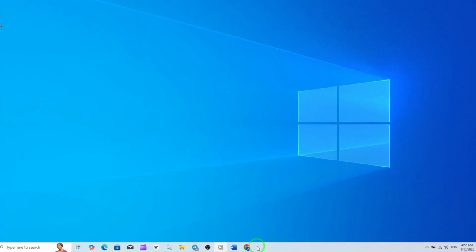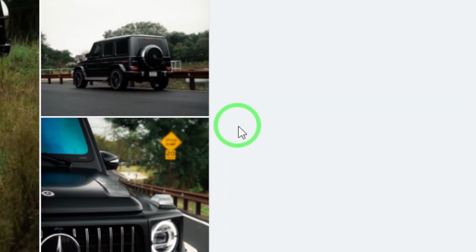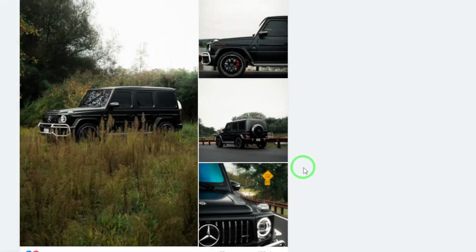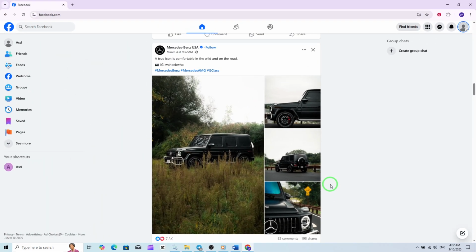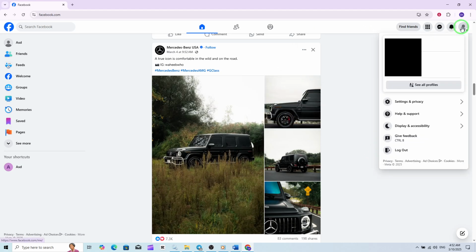Launch your web browser and go to facebook.com. Log into your account if you aren't already logged in. Next, click on your profile photo. You'll find it in the top right corner of the page. This will take you to your profile page.